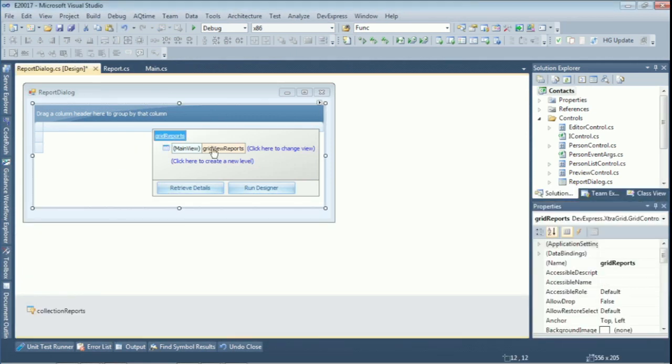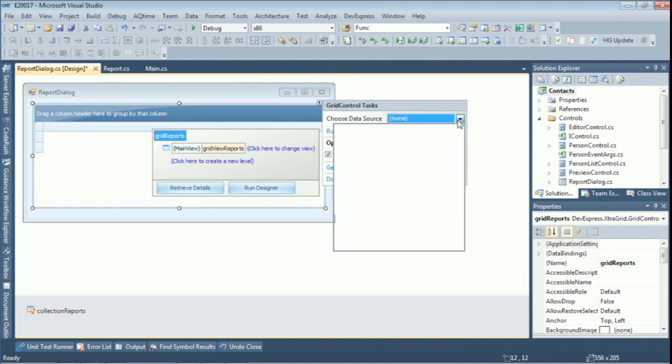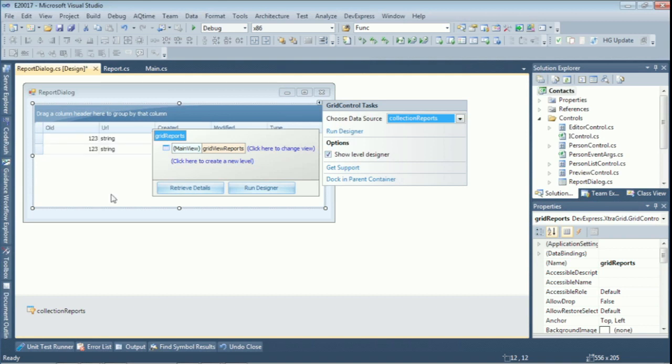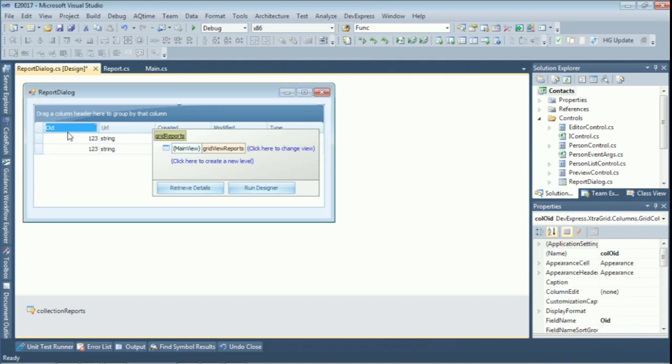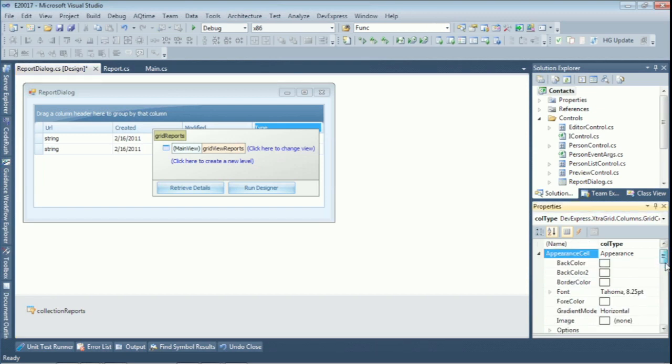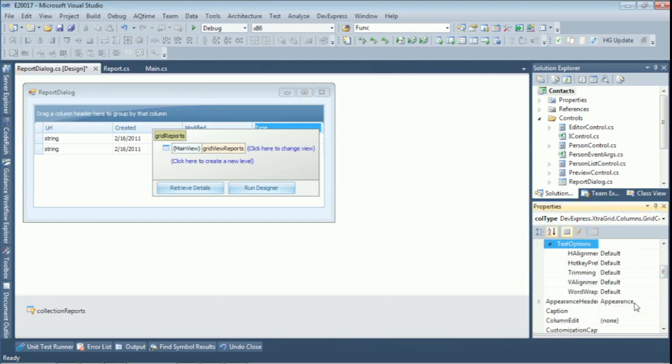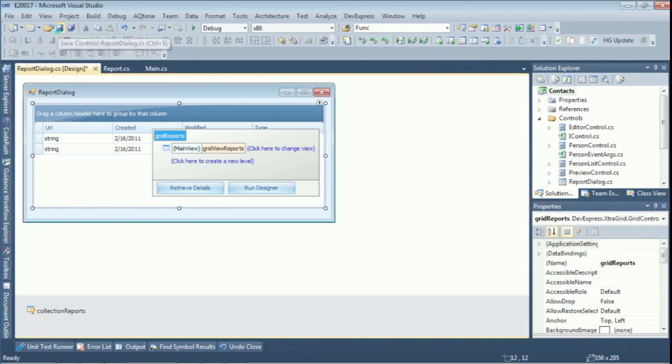Okay. Once we do that, we can go here and set the data source of this particular grid to the reports collection. Notice that it loads up everything that we want. We don't want this field, right? And this field we can leave as it is, and for the appearance, make sure the text options are all set. Everything looks good. Okay. So this is going to display the reports as we save them and load them.